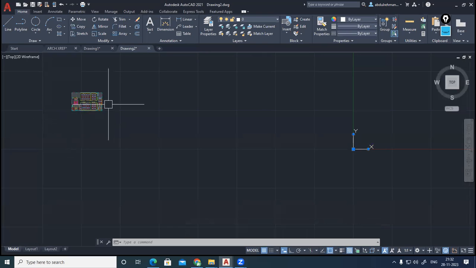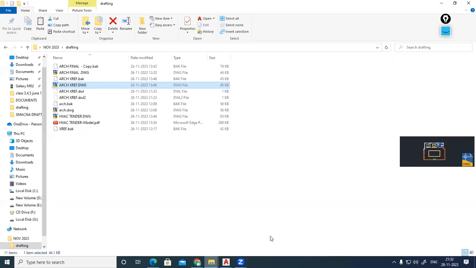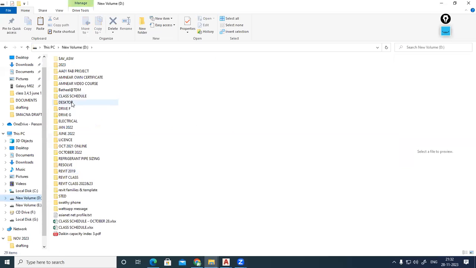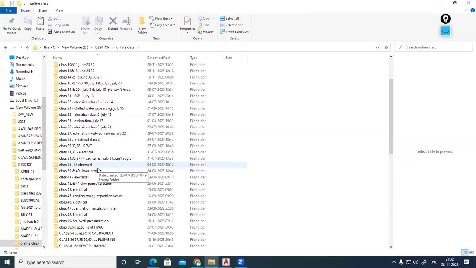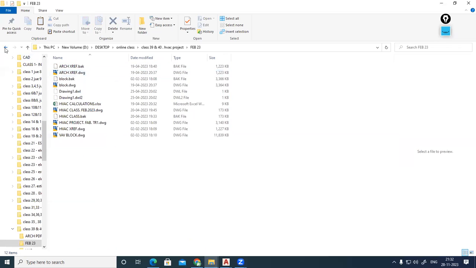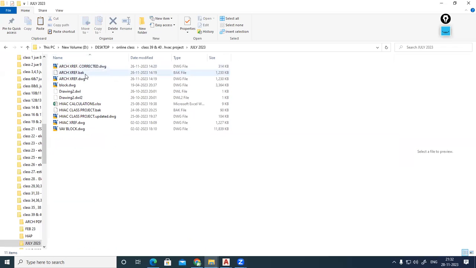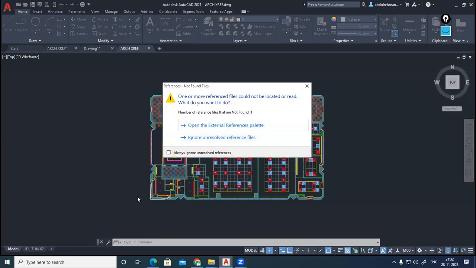Because when I am attaching with X0, Y0, Z0, it is not coming properly. The reason is an architectural drawing base error only. So I'm just selecting that drawing again, the same drawing that I have attached now. For example, this one, the architecture xref.